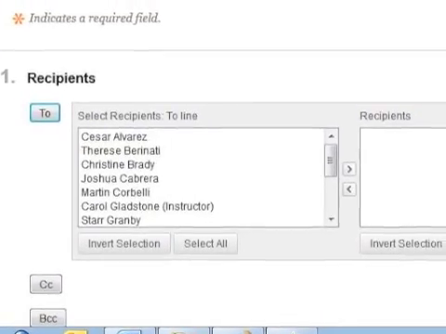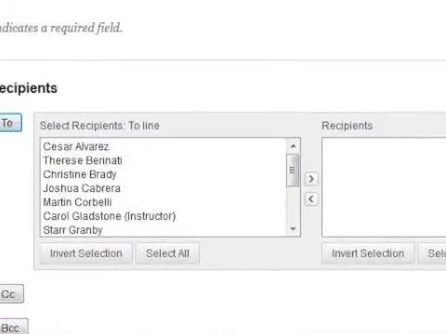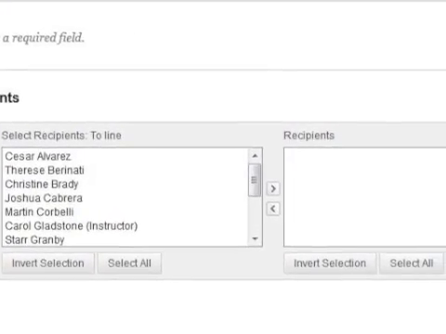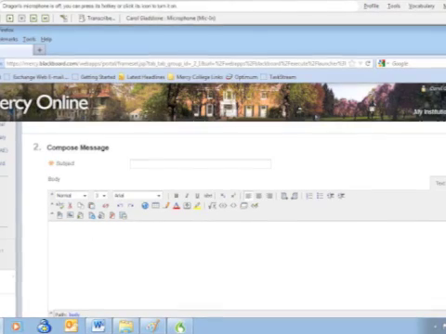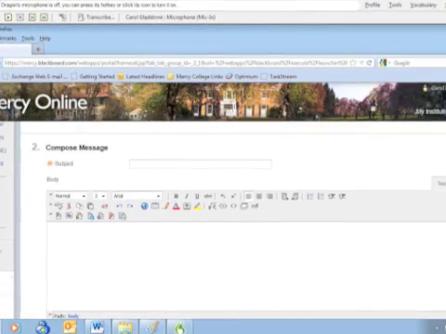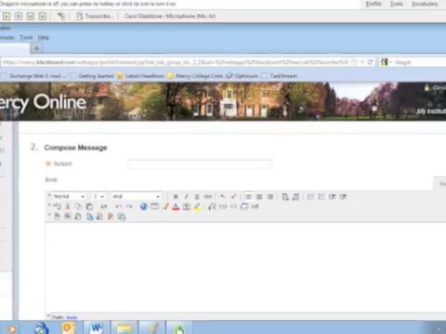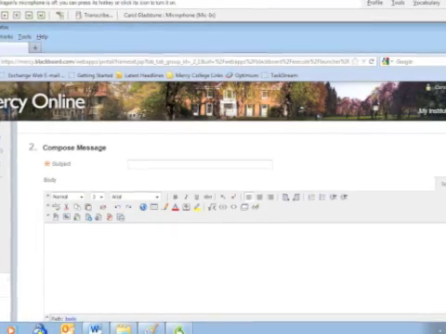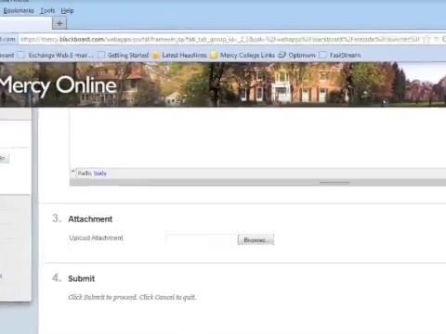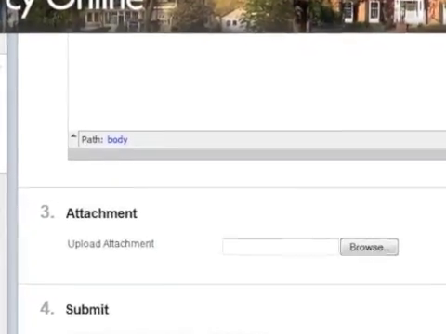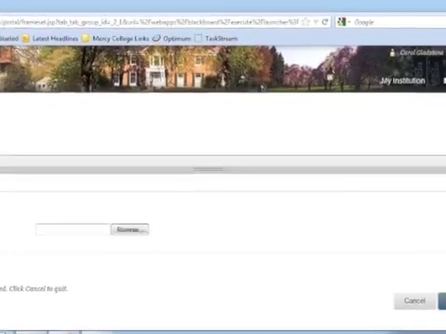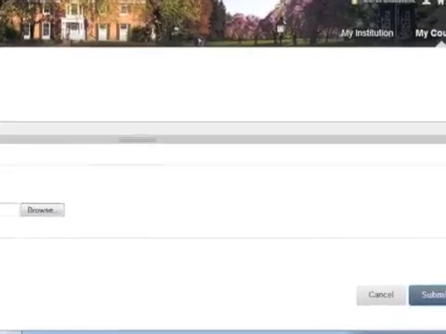Select the person you wish to send the email to simply by finding the name and clicking on the arrowhead pointing right. Scroll down the page and write your message in the window as shown on the screen. Scroll further down the page and add an attachment if you want to. For all messages you wish to send, click on the Submit button in the lower right-hand corner of the screen.